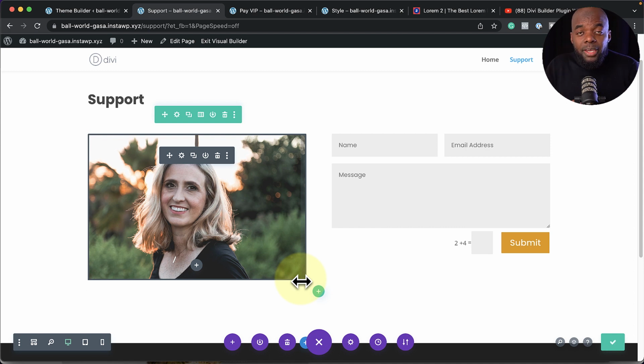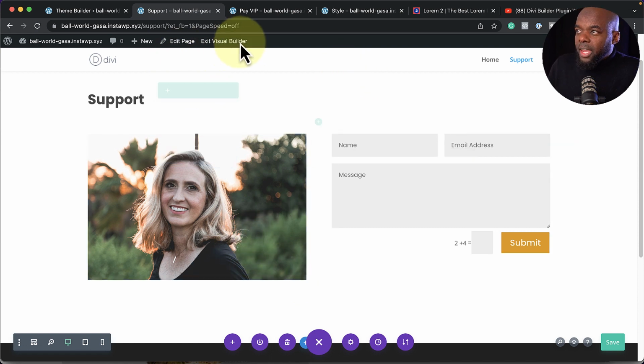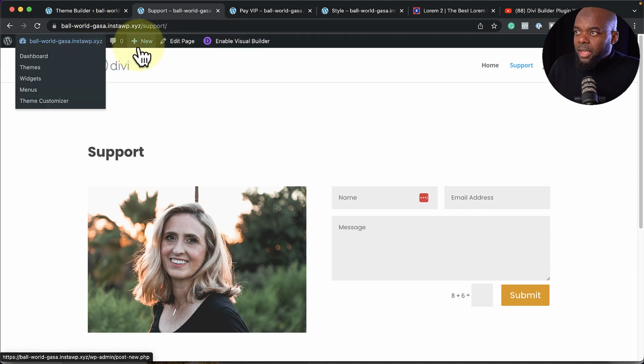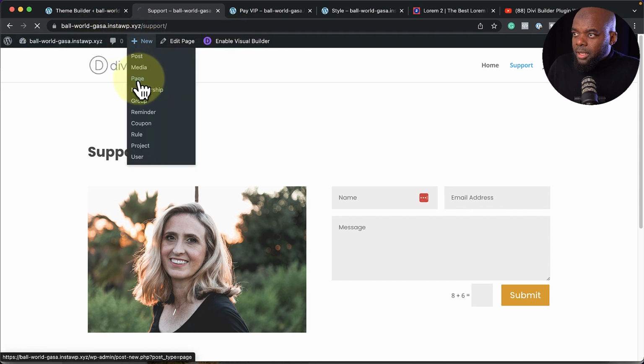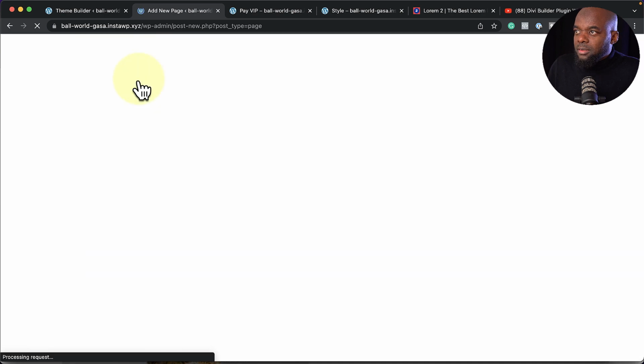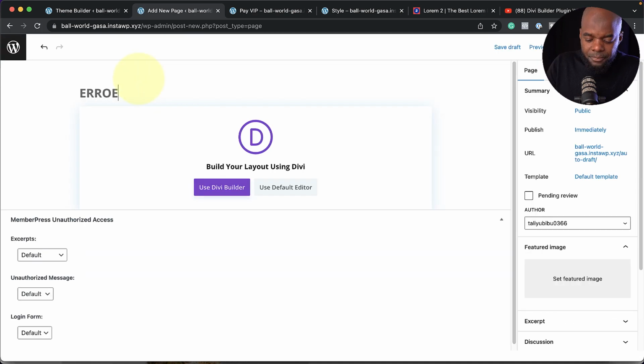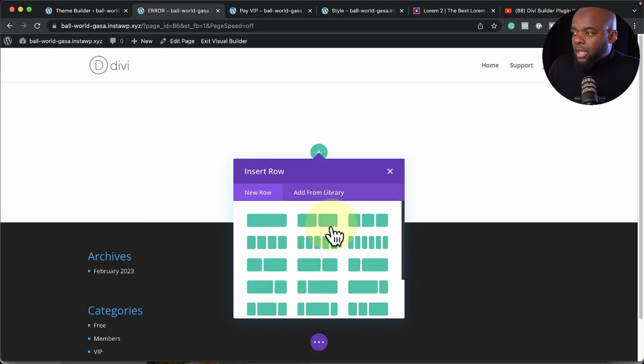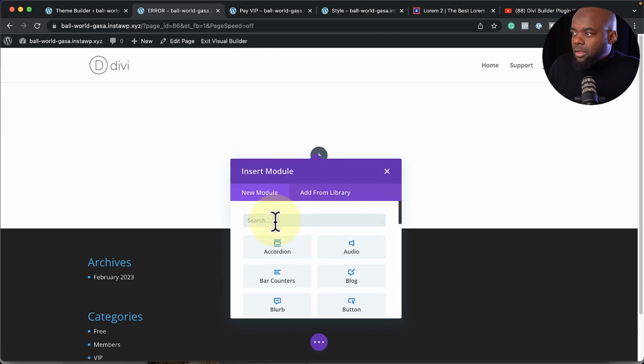So the next thing I'm going to do is to design our error page, because we want that when someone goes to the wrong membership level, they need to be redirected to an error page, which has a bit of information. Okay, so I'm going to exit here. And now let's create our error page by coming over here, clicking on page. Let's call this error. Use Divi Builder, build from scratch, and we are going to go with a single column.